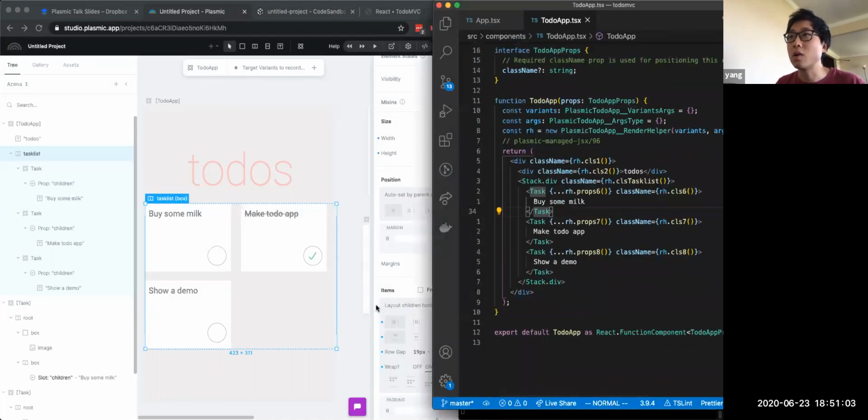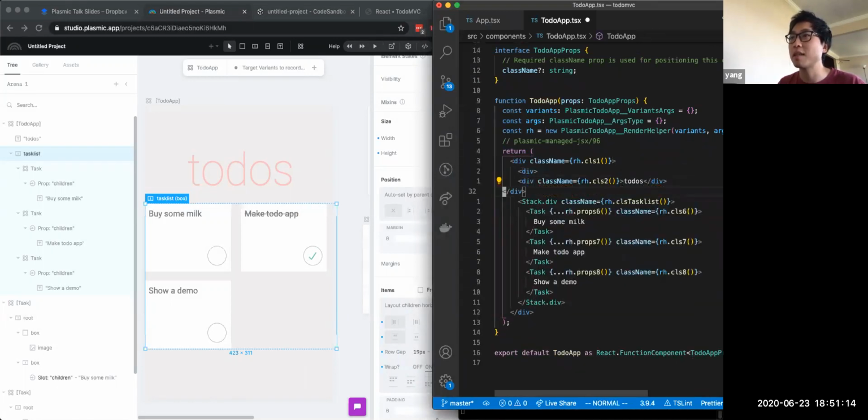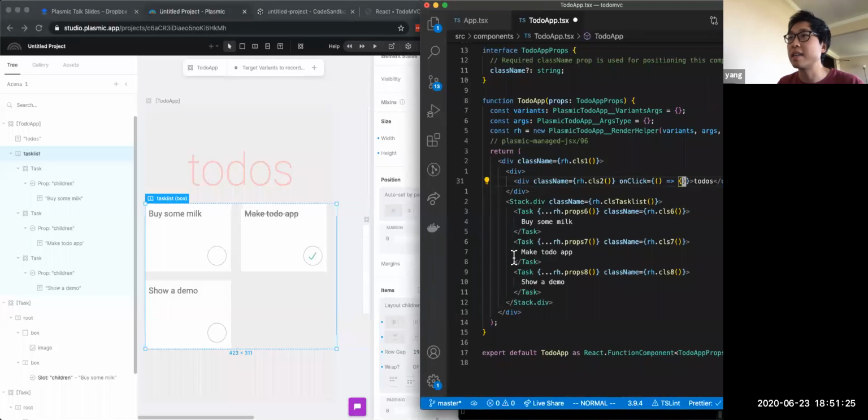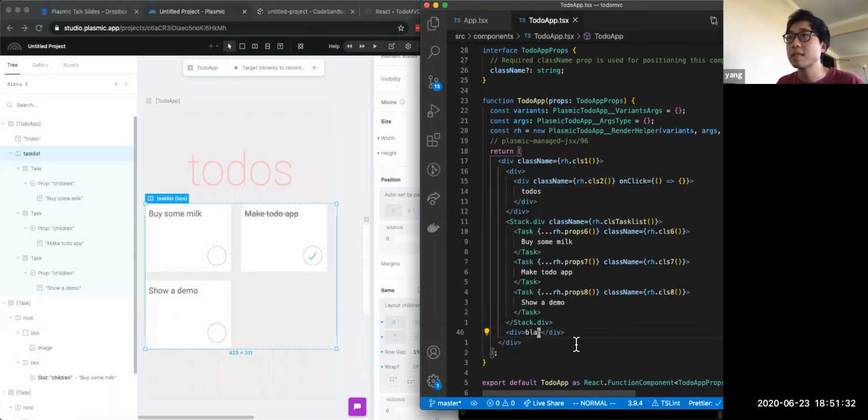But let's say I want to wrap the title here, this to-do's title, in another element or div or something like that, and just wrap it around. And I'm also going to add an on-click handler to the title as well, and maybe I'll add some other stuff to the end of this. So I'm just making a bunch of edits directly to this file, right?